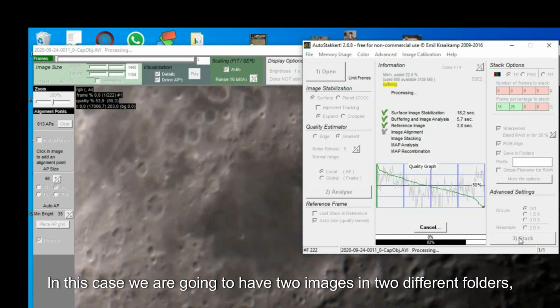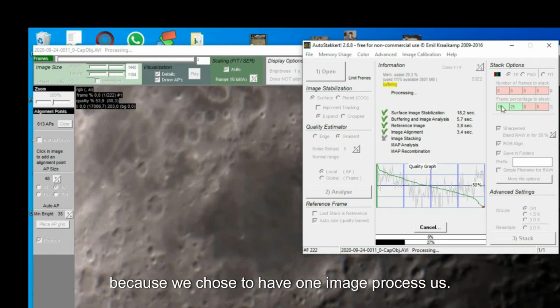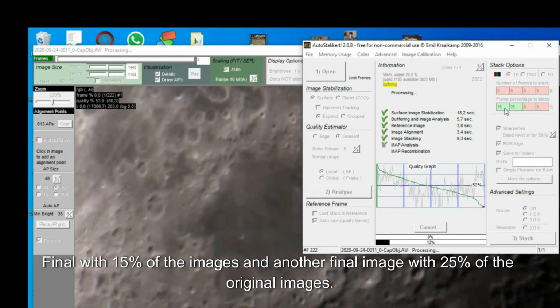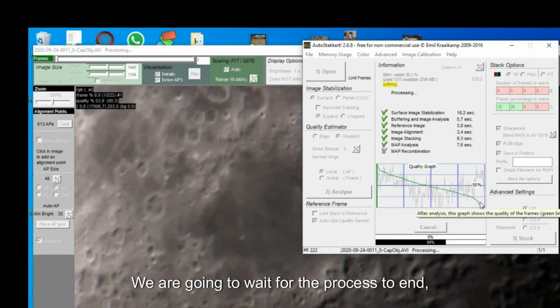In this case, we are going to have two images in two different folders, as I explained, because we chose to have two image processes: a final image with 15% of the images and another final image with 25% of the original images. We are going to wait for the process to end.